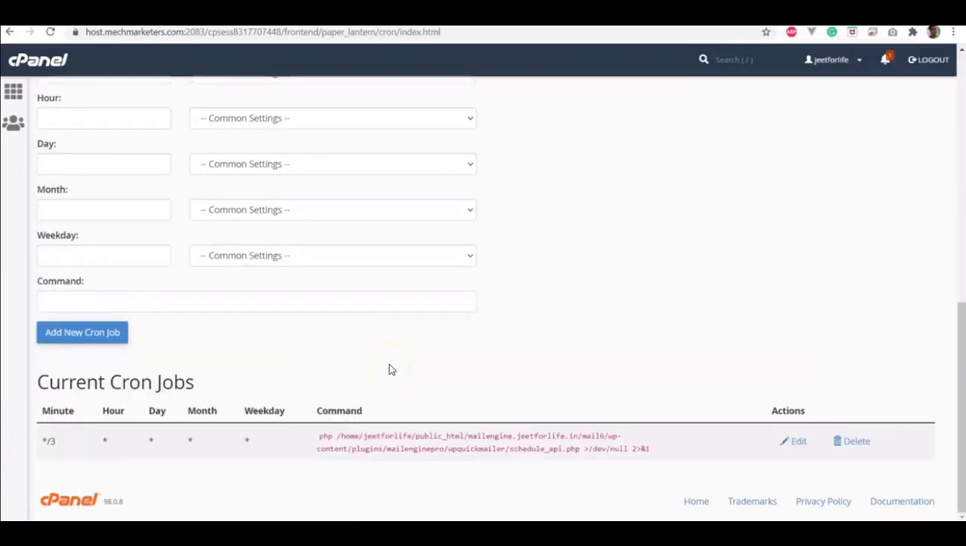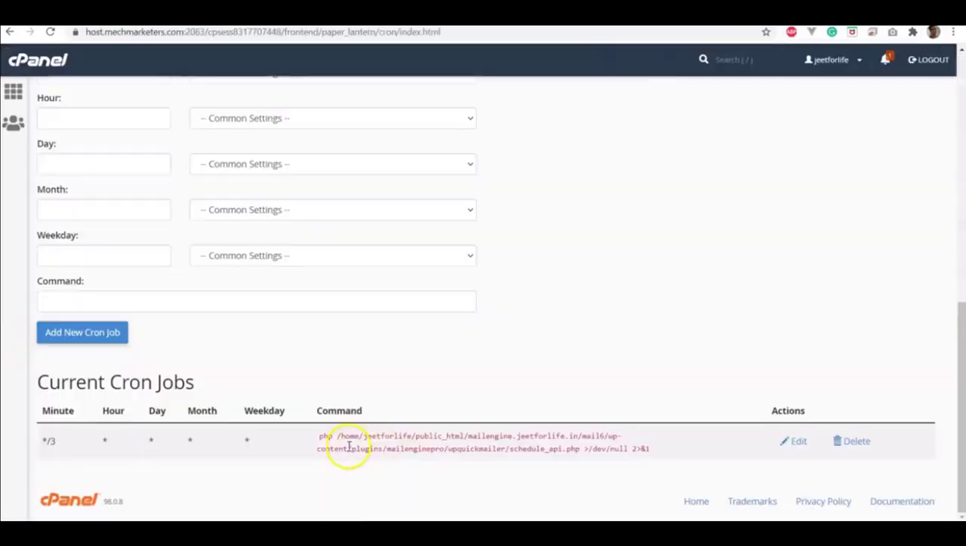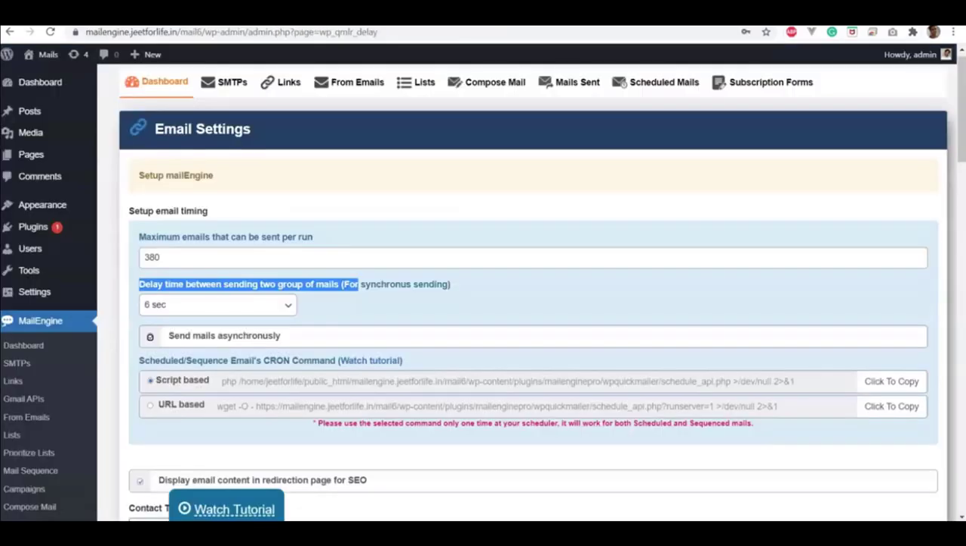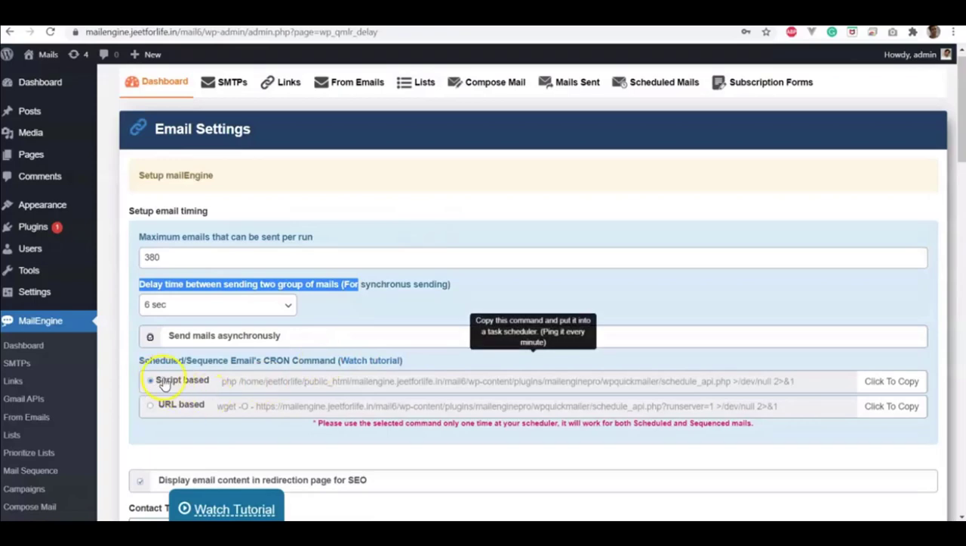At the same time, don't use the script-based command and URL-based command together. Just choose one and make sure to only use one on your cron job. Like here, this is actually a script-based command, and we are using it in cron, and it is turned on. Use whatever is set on the email settings.